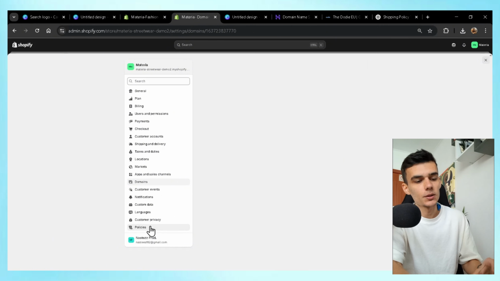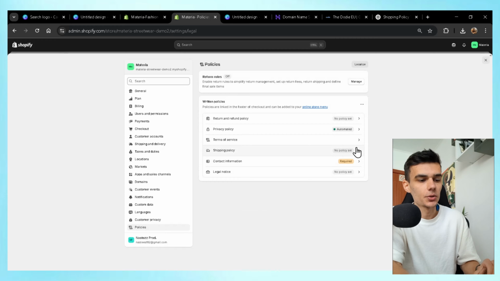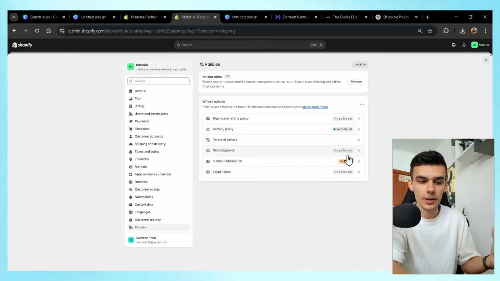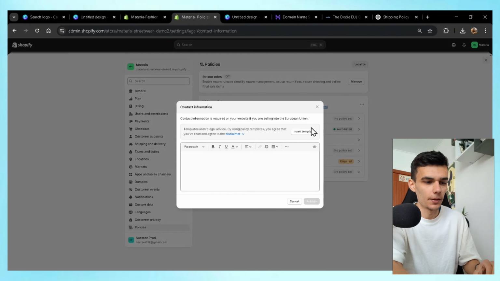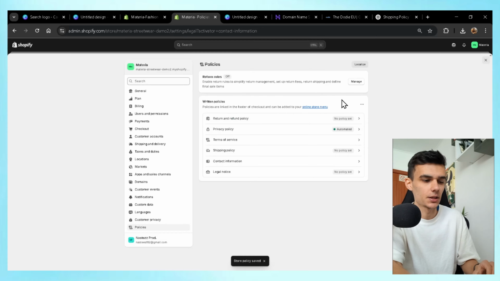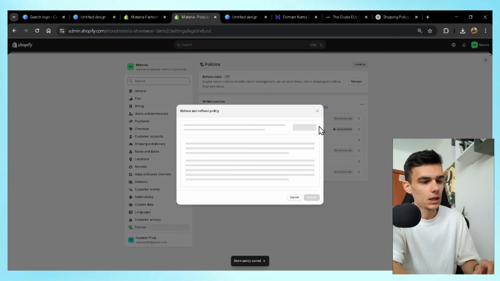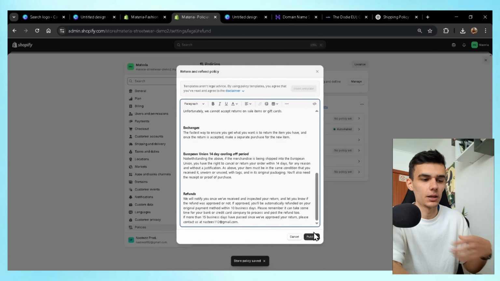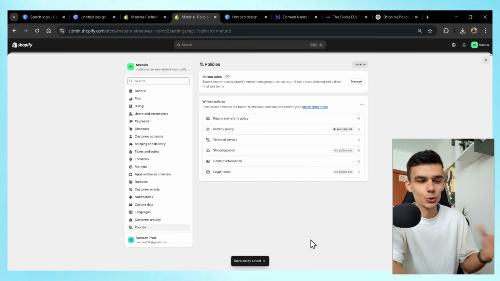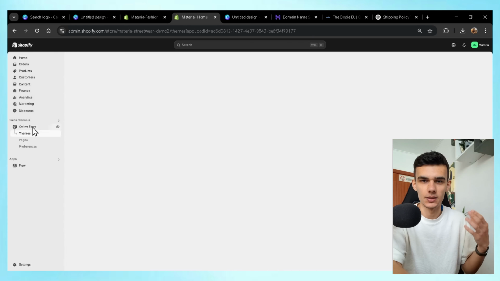And now the last one, scroll down to the policies tab. Make sure to complete all of this. And as I said, Shopify gives you some templates so you can just add your own info like privacy policy, refund policy, terms of service, shipping policy. Now these policies will show up automatically in your checkout, which builds more trust. And that's it. Your store settings are all set up. Now let's move on to start customizing the store.